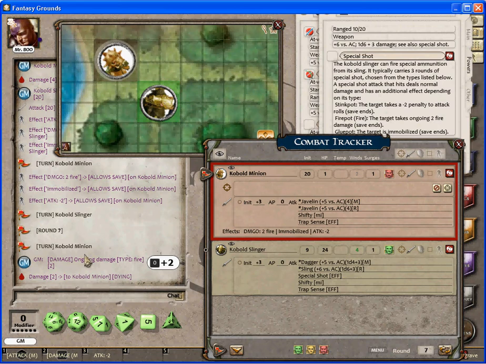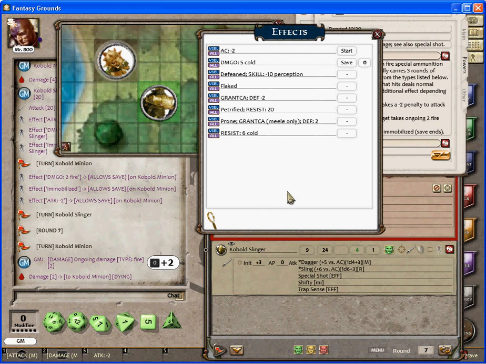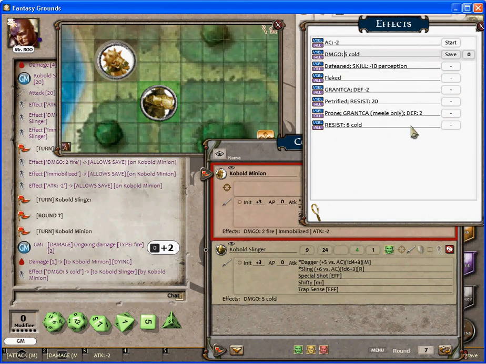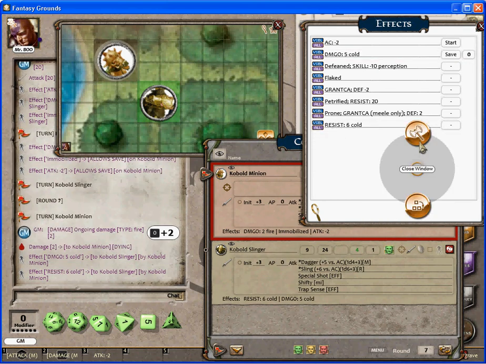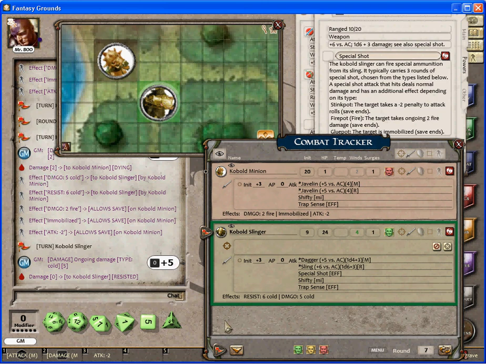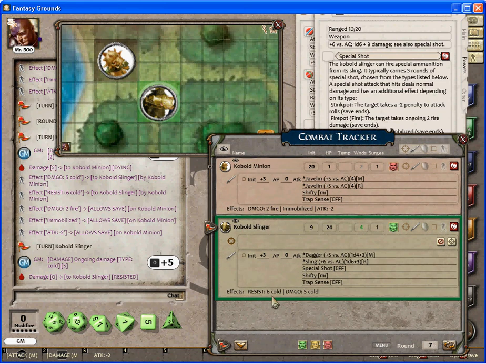Let me put here the ongoing damage code and resist code. Let me show how that works. And in the turn it resisted well. If that resists 6 cold damage and takes ongoing damage 5, it does not take any damage. Well, that's the simple example of how that works.